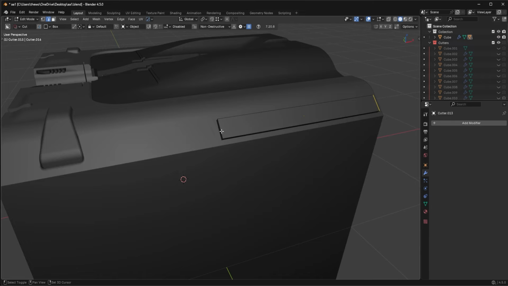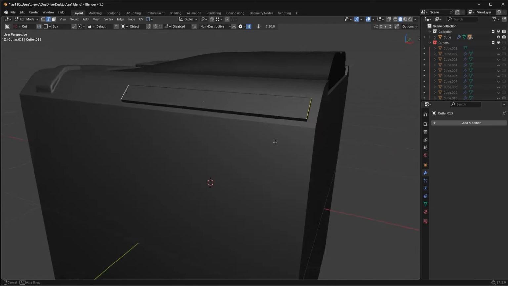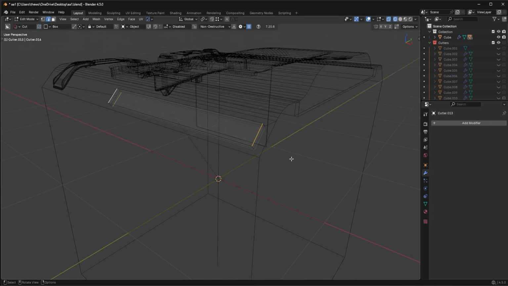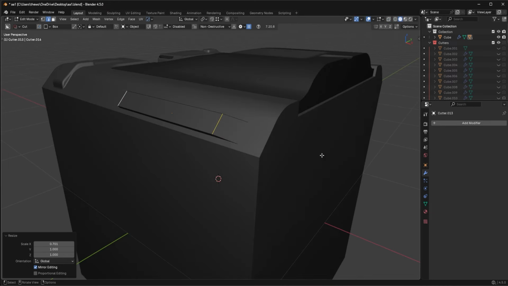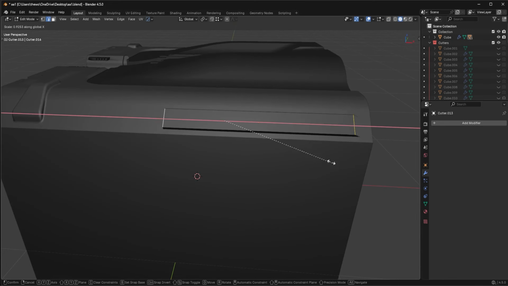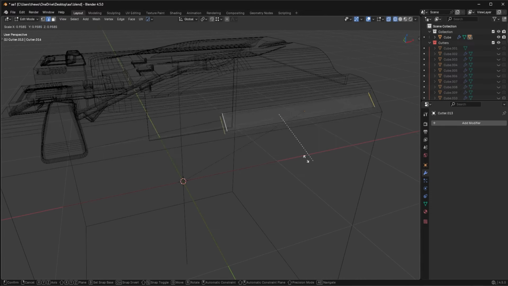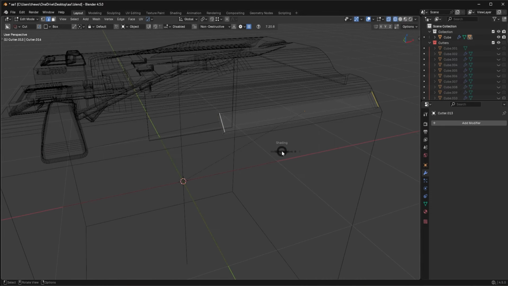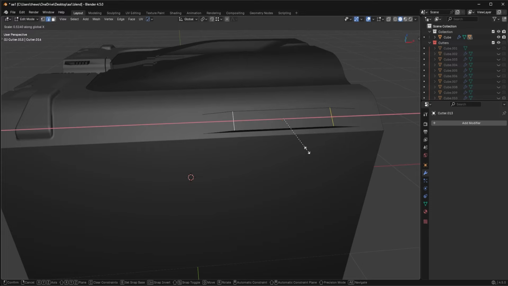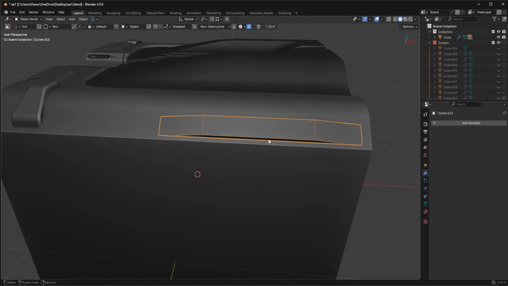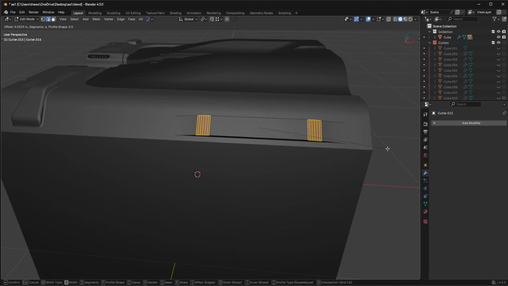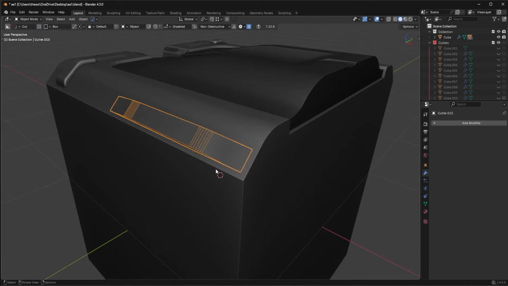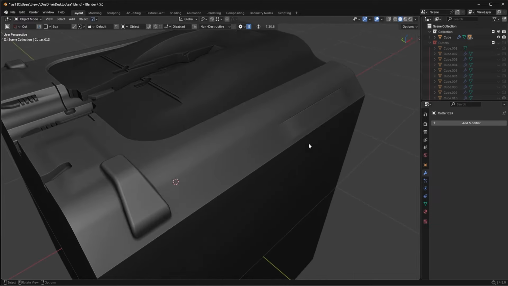I can scale this on the X. Just like that. Scale X. I don't know what's going on here. I have another one selected. So scale X. Just like that. And then we're just going to get in here and do a little detail kind of like that.